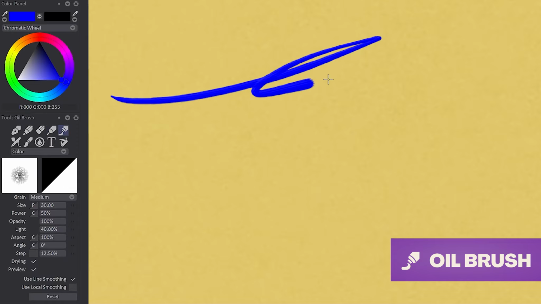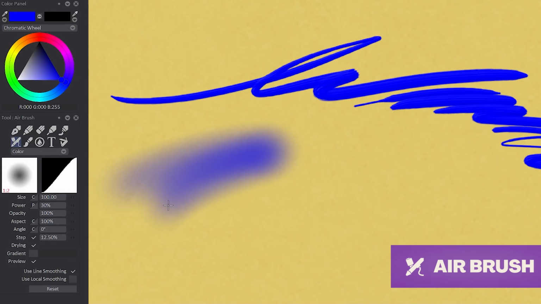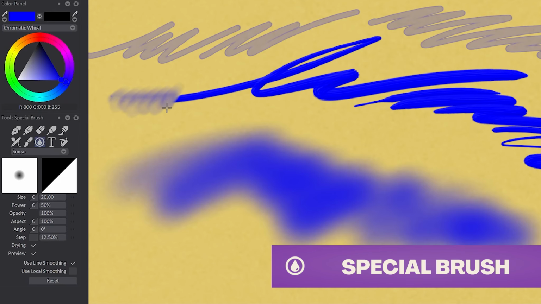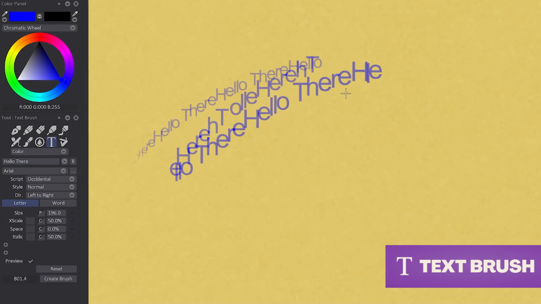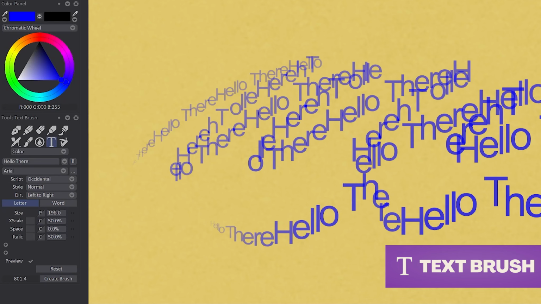The oil brush. This brush aims to mimic oil paint. The airbrush. This brush aims to mimic airbrush kits. The wet brush. This is a basic wet paint brush. The special brushes. These brushes let you smear, shift or mix your image's pixels. The text brush, used to add letters or full sentences to your animations. It can also be used as a regular brush.